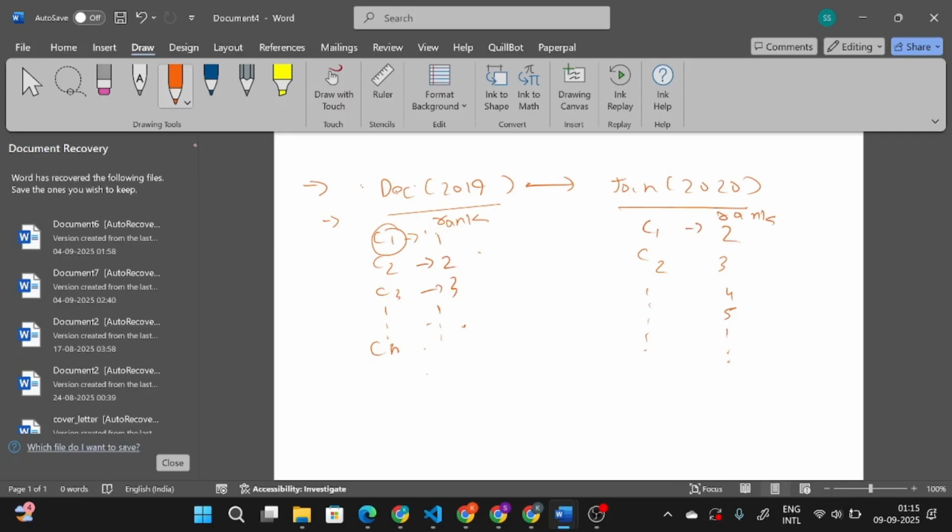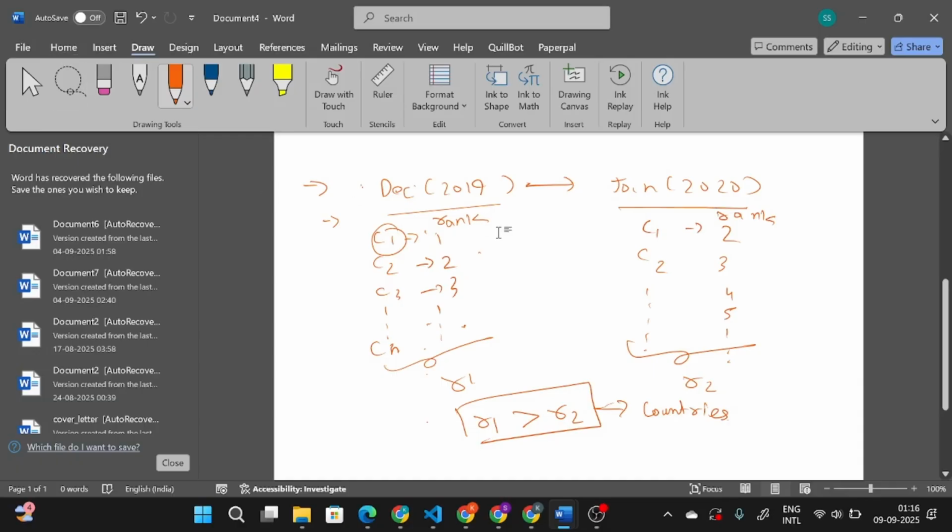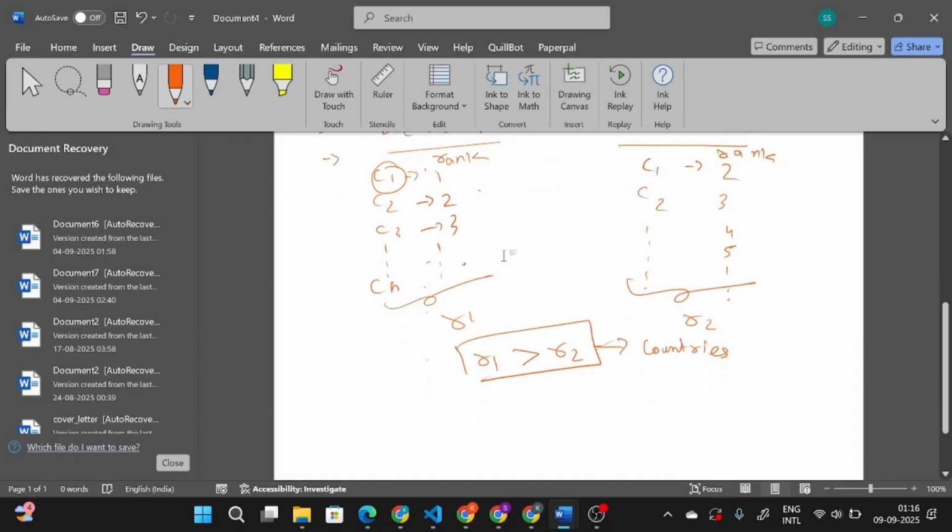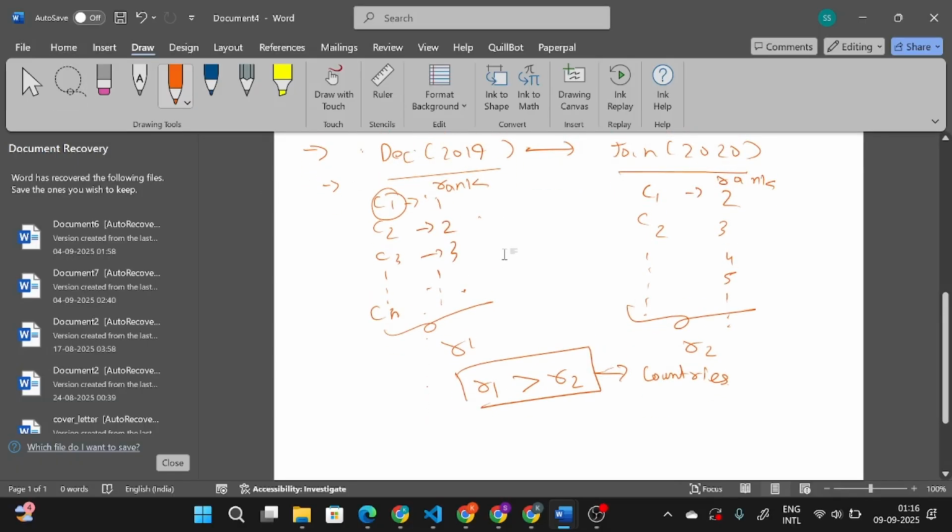So if this rank is R1 and this rank is R2, the question is asking that we return those countries where the rank is improved, which basically means R2 is less than R1. We have to return the name of those countries. I hope you understood this question, what it is trying to say. So let's quickly analyze step by step how we can proceed to solve this question.